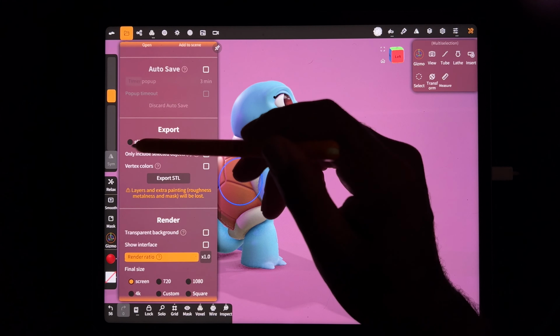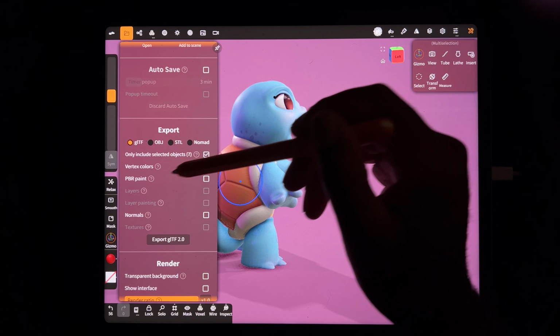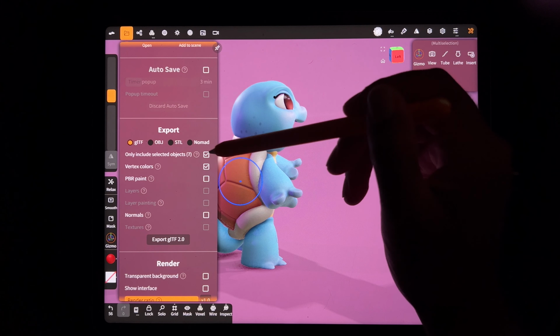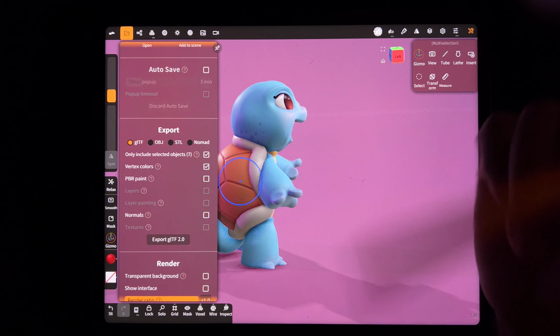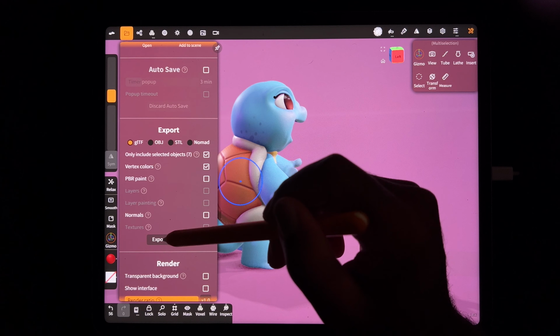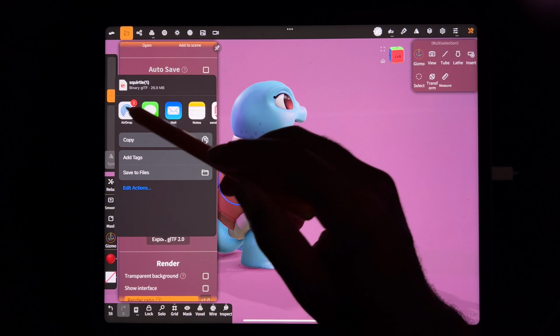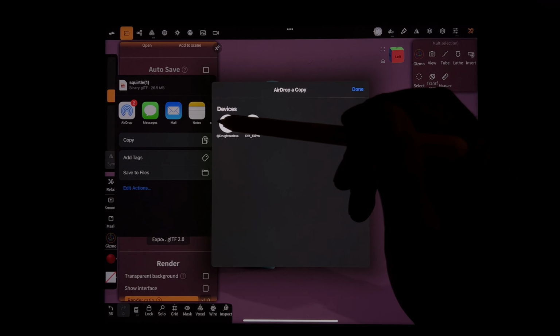and I'm going to export as GLTF, include vertex colors. Only include selected objects. You want to make sure you have that checked, or it's going to send the lights and all that stuff you don't want. So now we're just going to export that. And 26, that's not too bad. So we're going to export that to the computer.